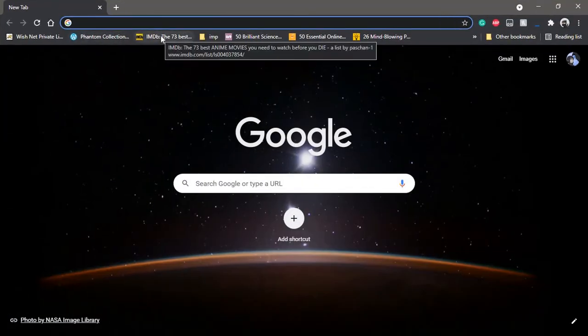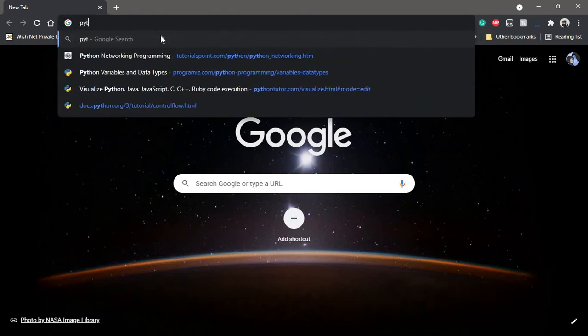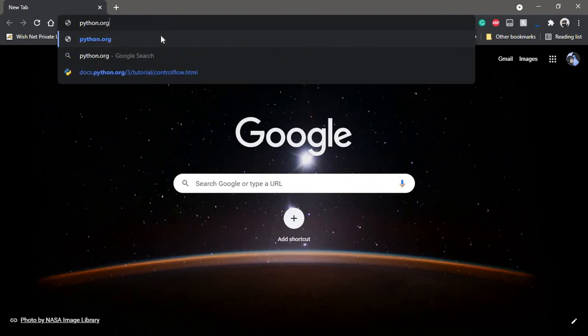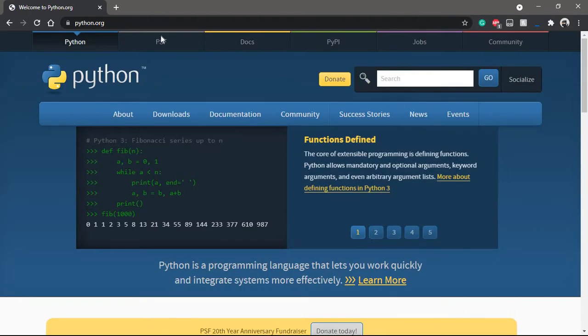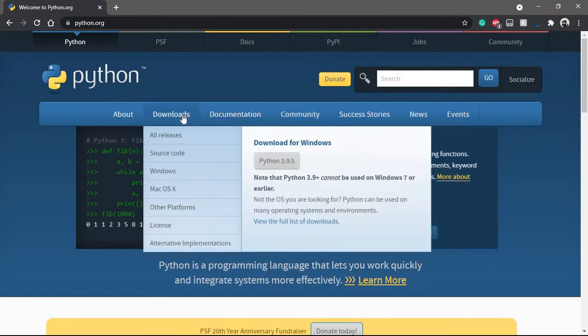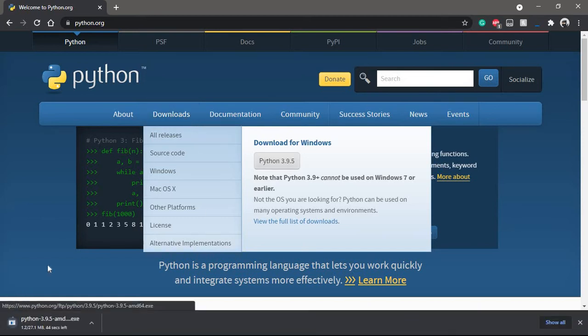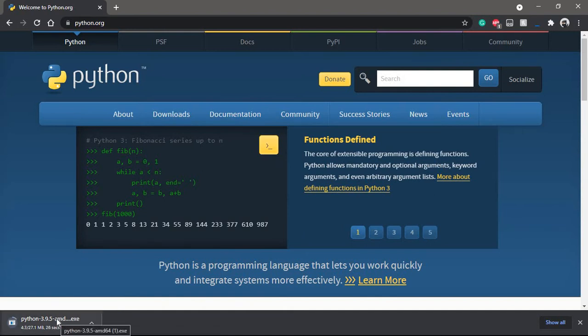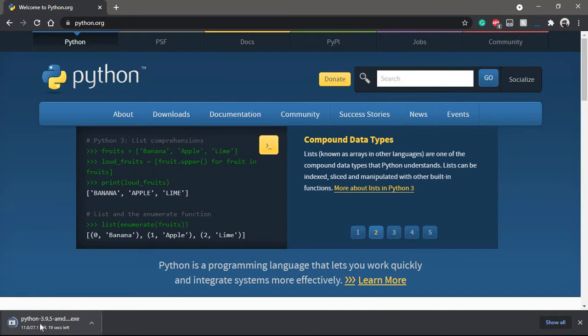So to install Python in your computer, first I'm just doing it like a noob. Just go to python.org, go to downloads, and click on the latest version, and the installer will be downloaded. I've already installed Python, but I just want to show you how to do it.